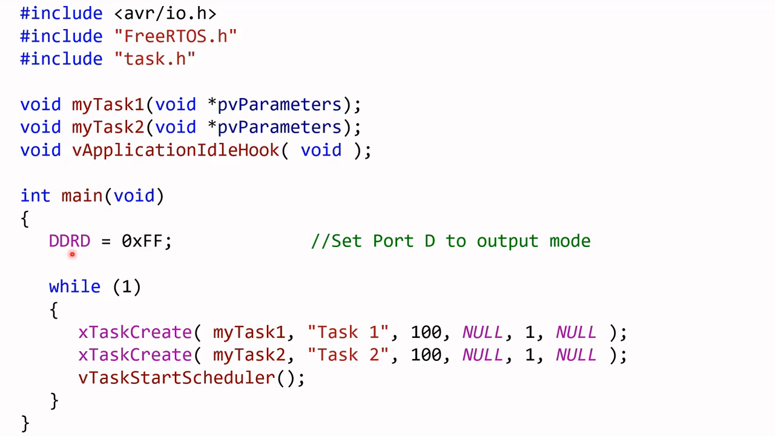This line here will set the data direction register of port D to output mode, and within the while loop I have two xTaskCreate functions. This is the first task, and then this is the second task, and then the vTaskStartScheduler function. All right, so this is what's inside the while loop.